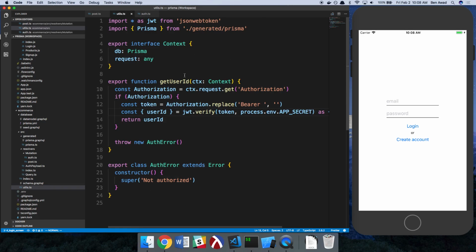If we look at utils, we can see this function, and this is where the backend reads that JWT token. It verifies that it's legit, and then it will go ahead and return the user ID. But notice this function will throw an auth error if it's expired or a bad token. So really we call this function to check whether the token is valid and also to get the user ID.